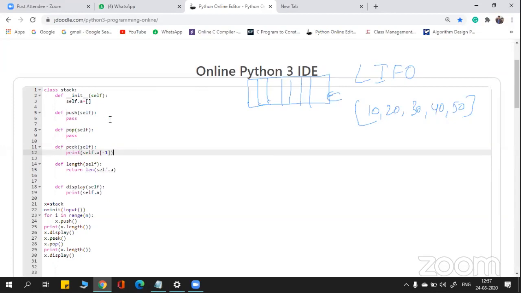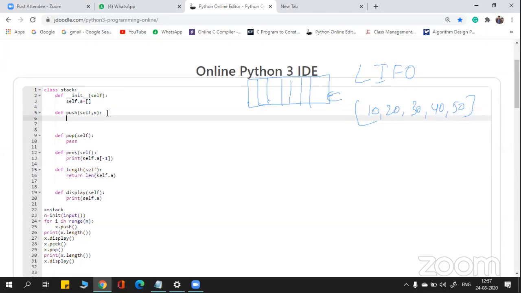Okay. So in the same way, here I'm just writing. So push will get a method, will get a variable called x. So self dot a dot append. So we already have a method called append. It will always insert at the end. So I'm just writing append of x. So it will write self dot a dot append. Append will always add an element at the end. So if you observe 10, 20, 30, 40.